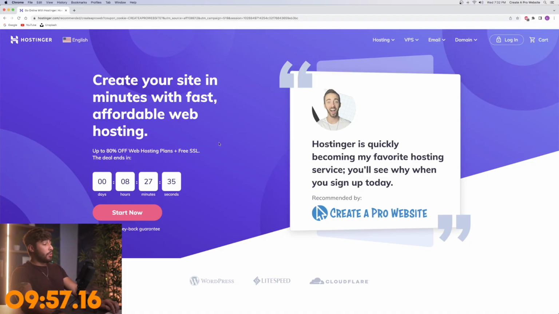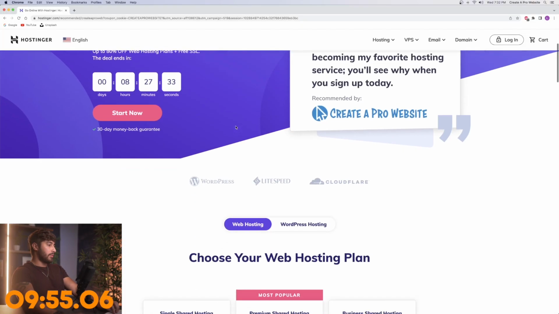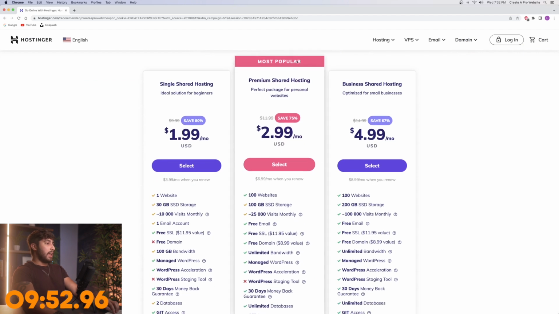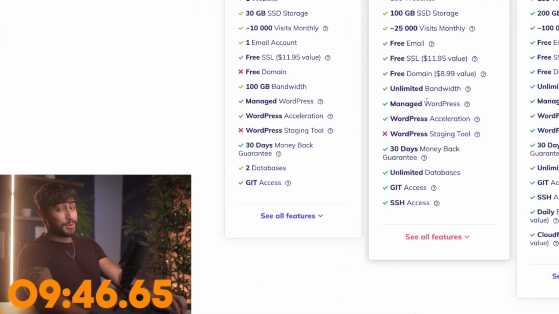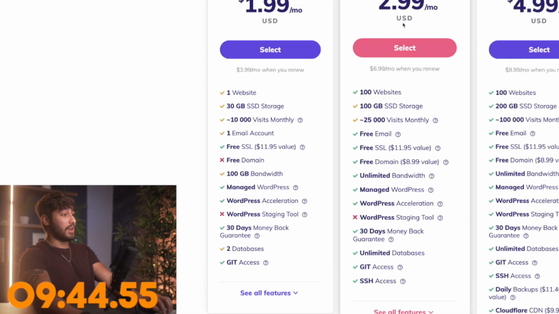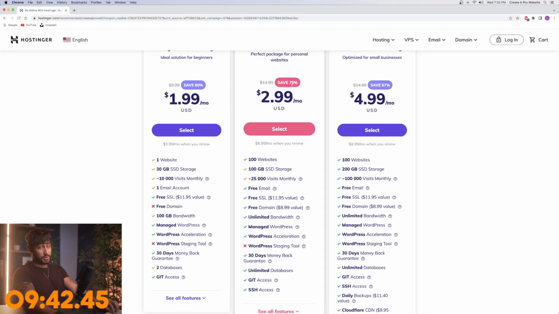Okay, so this is a co-branded landing page that I have with Hostinger. And so I'm gonna go ahead and scroll on down. And I'm gonna be using my favorite plan, which is the premium shared hosting plan. And so you get all of this stuff included. I'm not gonna go into it now because I'm in a bit of a rush, but right here for $2.99, you're already getting 75% off. So I'm gonna go ahead and click on select right here.